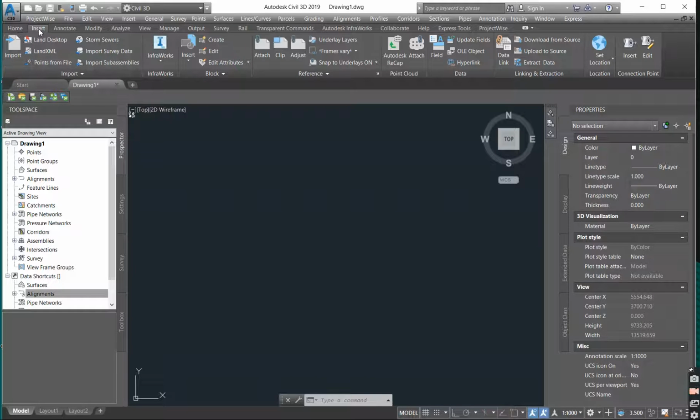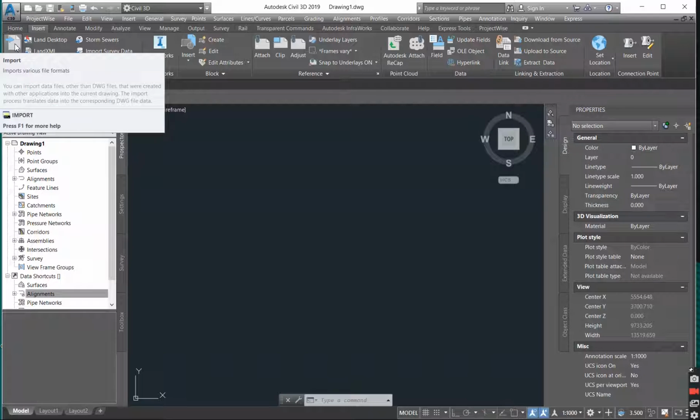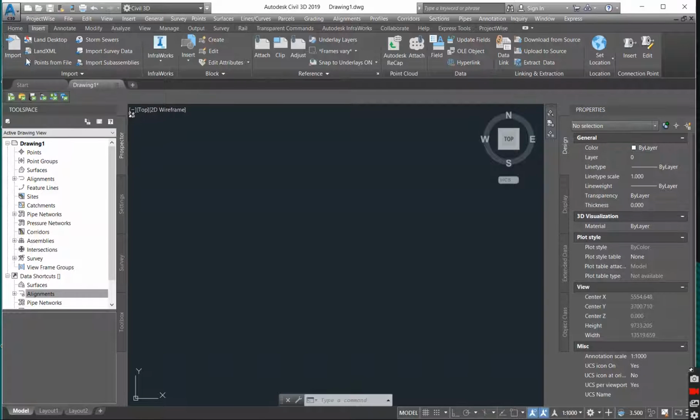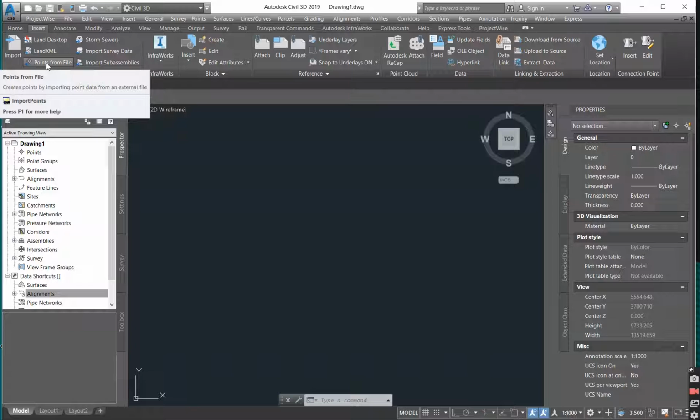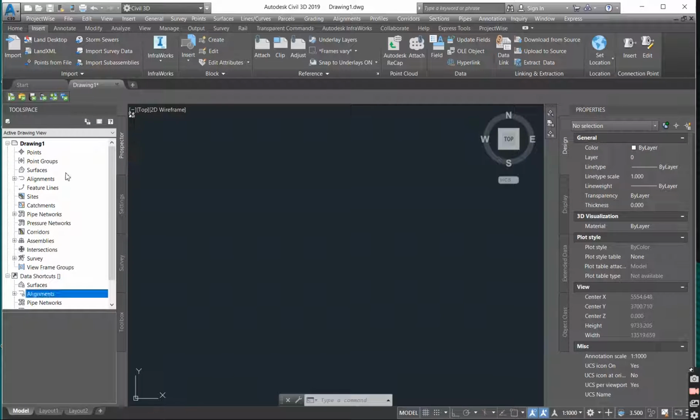If you go to your insert, on your left hand side, as you can see, there's import and then points from file. You can either import them in that way, or you can come directly and create a surface and inside the surface import the points. I am quickly going to run through both methods just to show you how it's done.